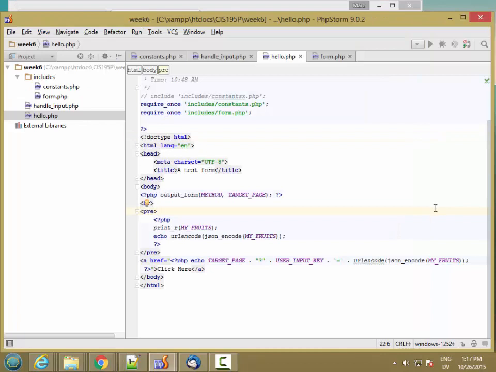Well, the key to POST is you have to have a form. And we have a form up here. So let's use this form, except that instead of having an input text box, we're going to have a hidden input. And we're going to put the value that we want to pass in that hidden input.